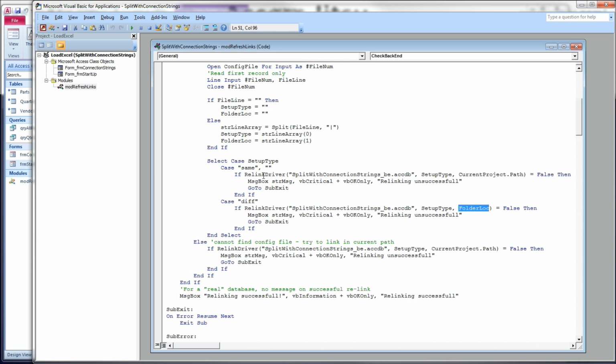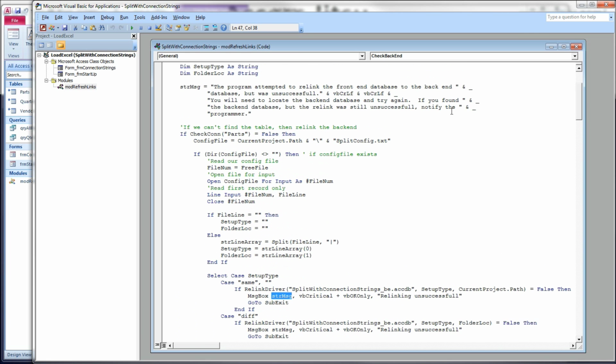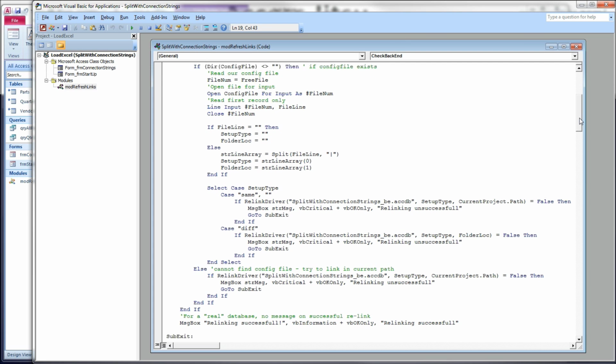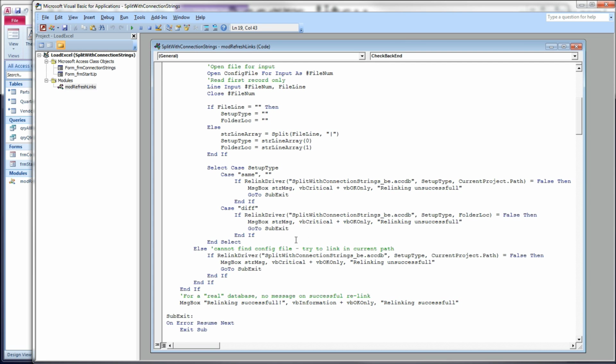Now, relink driver returns a Boolean value as well. It returns true if it successfully relinked the tables. It returns false if it did not. So we have an if here, if relink driver equals false. We're going to pop up a message box that holds the message string we built way up top here, saying you've got a big problem, we couldn't relink. Call your developer. If it's true, if it did relink, we're just going to fall all the way through and get on out.